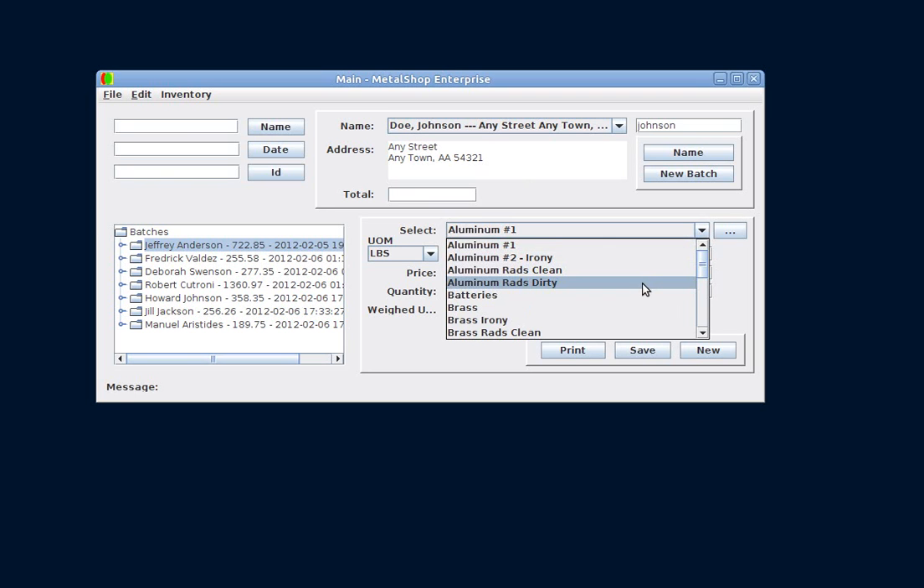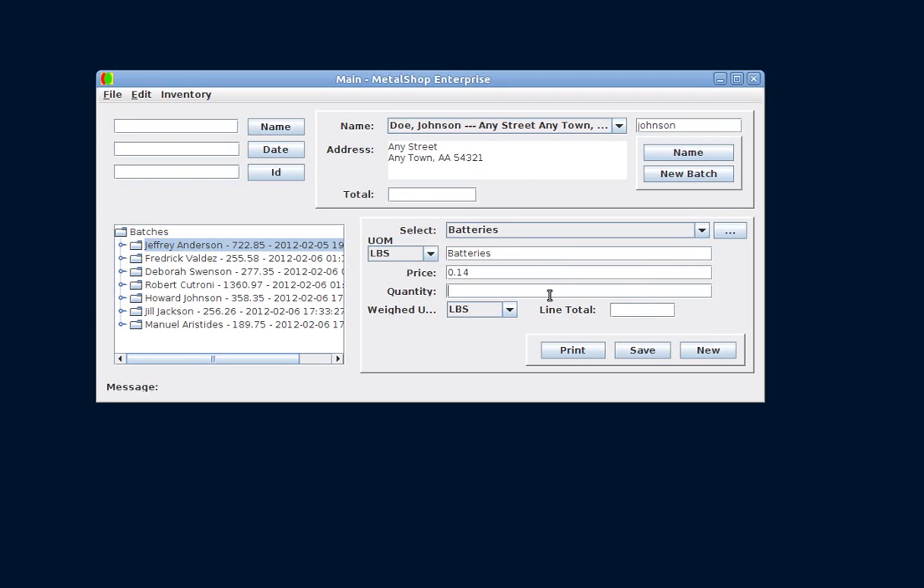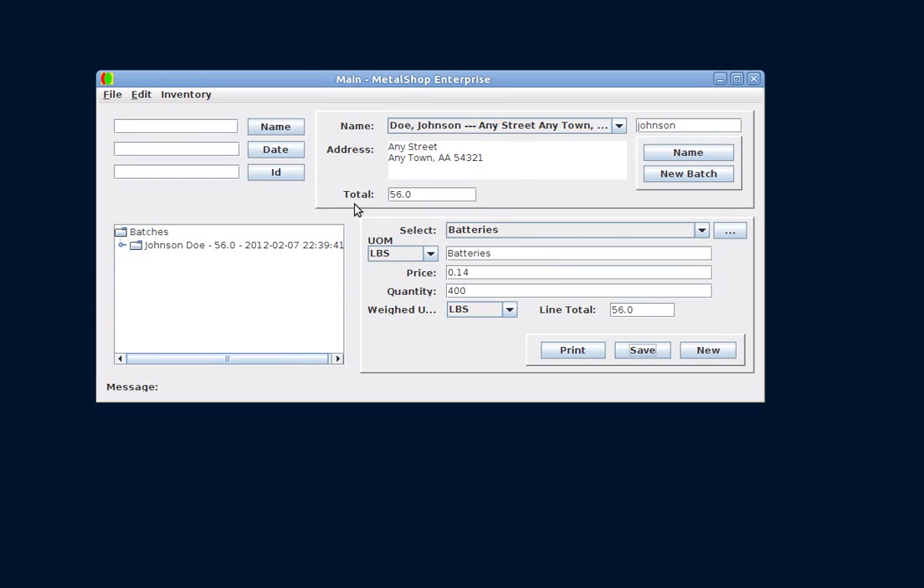So let's just say that he had 400 pounds of batteries. Calculate that, that would be $56. You could save that. I'm going to explain briefly about the metals.